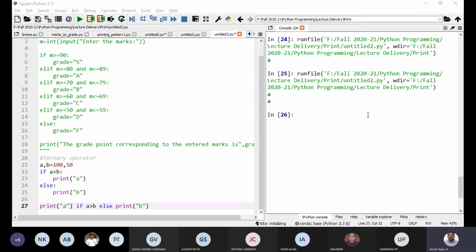So this is useful when there is only one statement to execute. When the condition is true, you are going to execute only one statement, then you can use this shorthand if else. Okay, is it clear? Yes, sir.